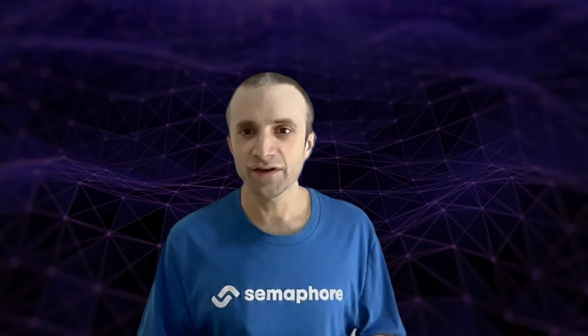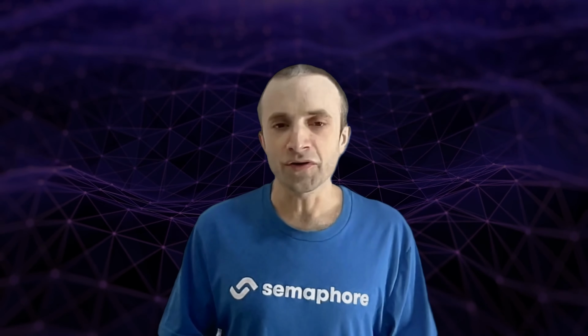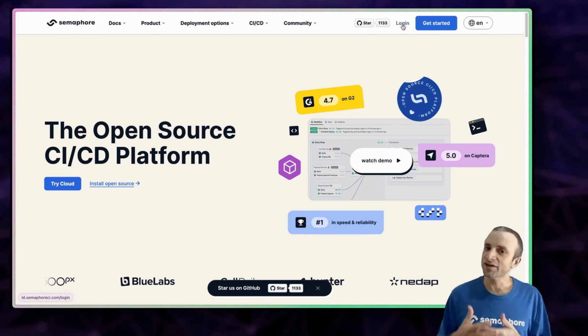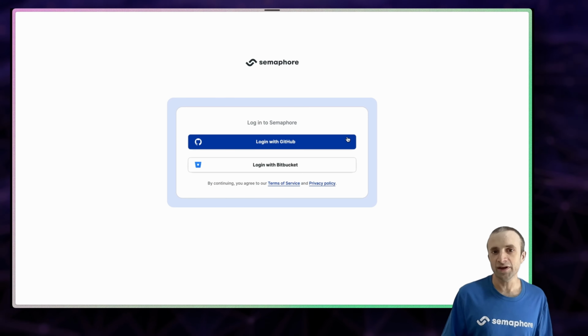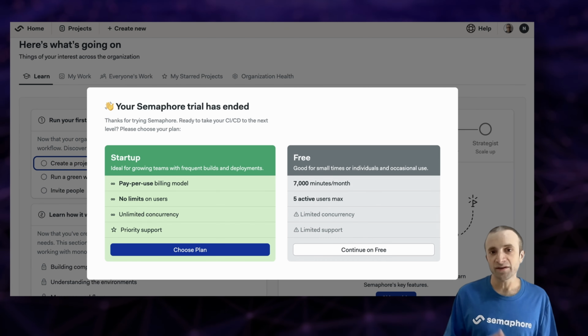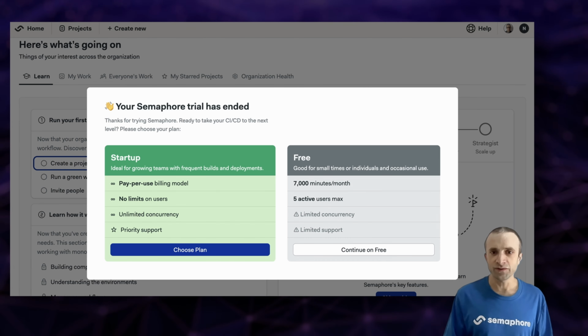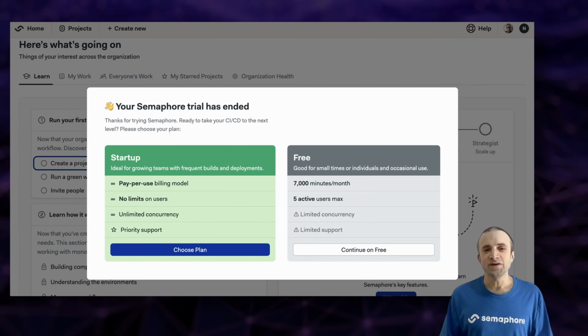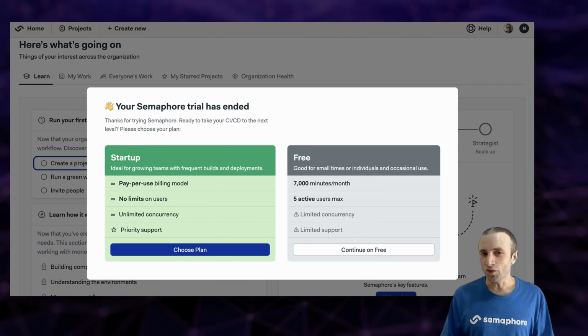Semaphore Community Edition is free for use forever. You only need to provide your own hardware or cloud computing. If you want to just try Semaphore, there's the Cloud edition. It has 14 days of unlimited trial, and once that's done, you can keep using the free plan, which includes 7,000 free minutes per month, which is about 140 times more than Bitbucket.